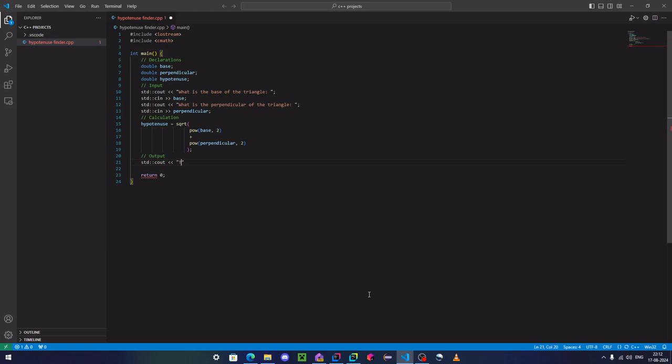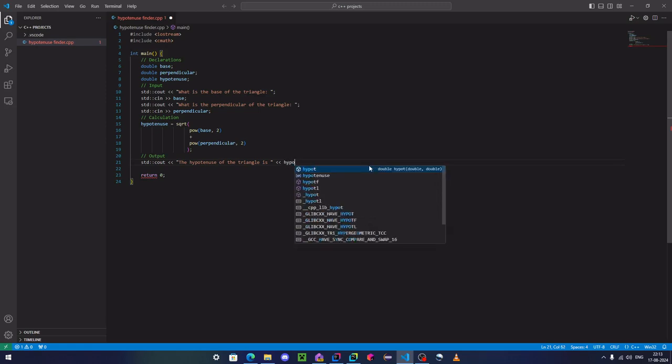The hypotenuse of the triangle is, and this time we are actually sending some data to this string. So it is kind of like a phone between a friend and a friend, and then it transfers from that friend to another friend of his. So it's kind of like that. Here we are going to say hypotenuse.